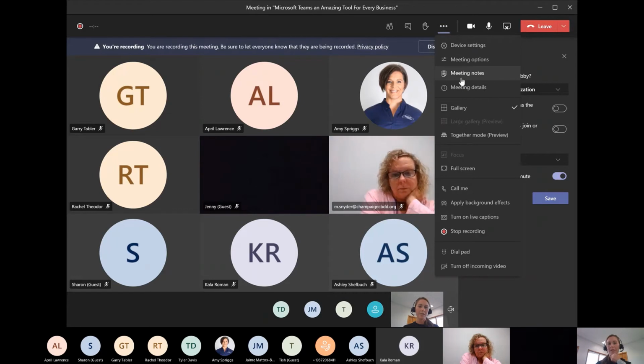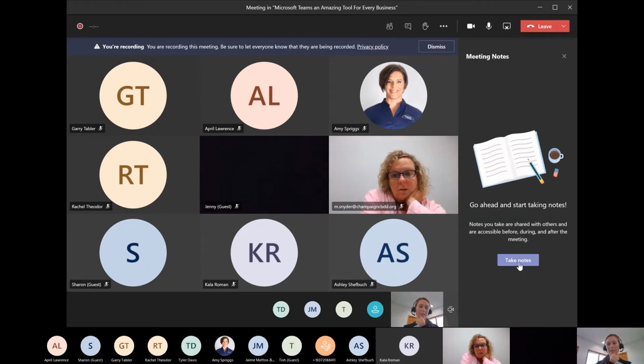Meeting notes. So here you can go through if anyone wants to take notes, if you want to do a parking lot or something like that, just go here, and that's going to give you the little option for the text to add that.